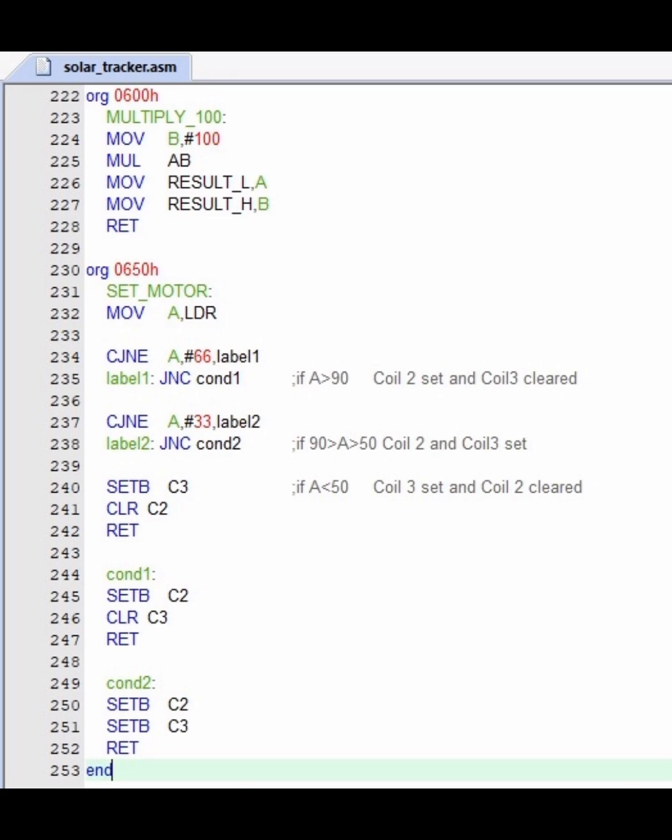Motor conditions. If intensity is greater than 66%, it rotates right. Coil 2 on, coil 3 off. If intensity is between 33% and 66%, it holds position, both on. If intensity is less than 33%, it rotates left. Coil 3 on, coil 2 off. This way the motor adjusts the panel automatically.